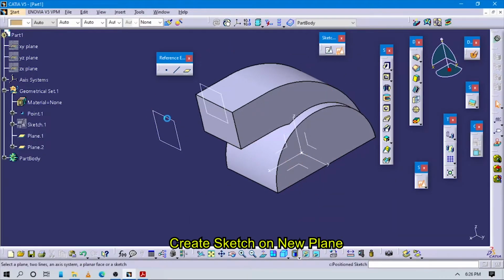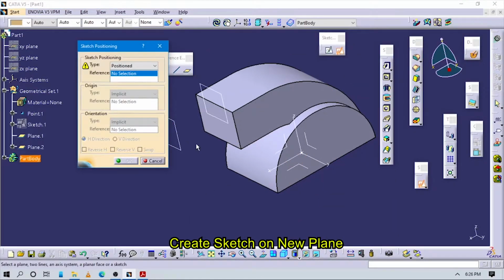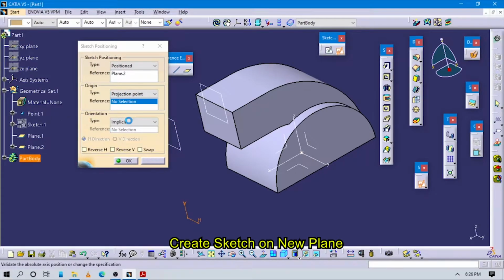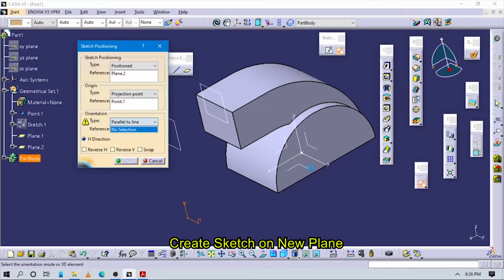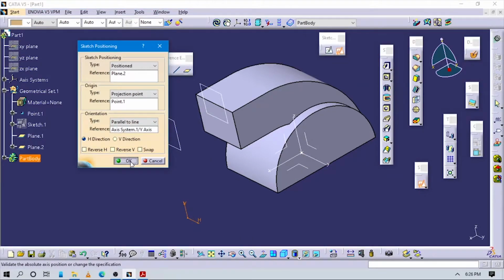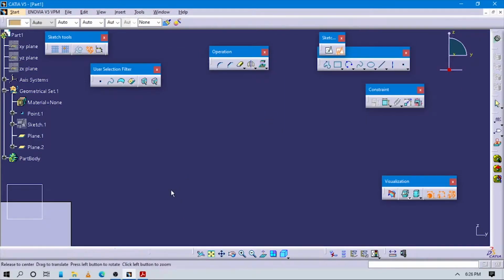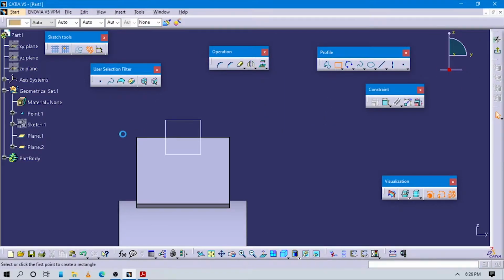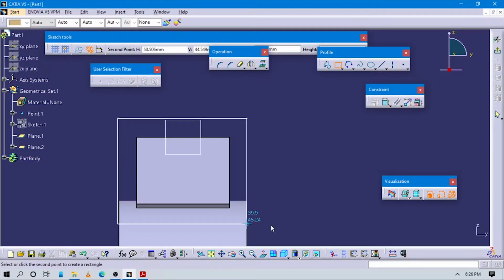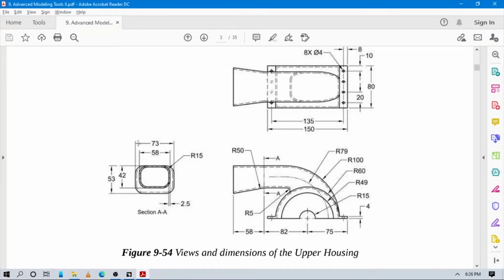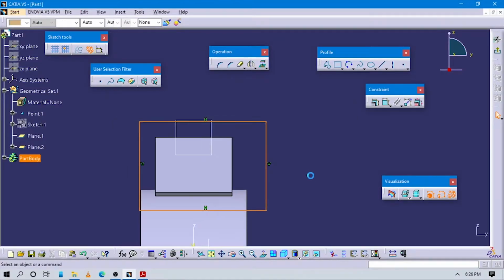Now go to sketch positioning, select this plane, origin as this point, orientation is parallel to this line. Now create one rectangle here. So the values are taken as this: 73 length and 53 height.